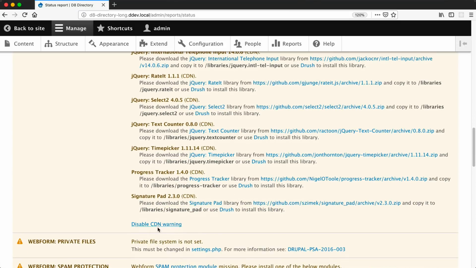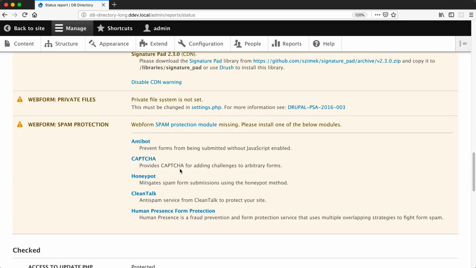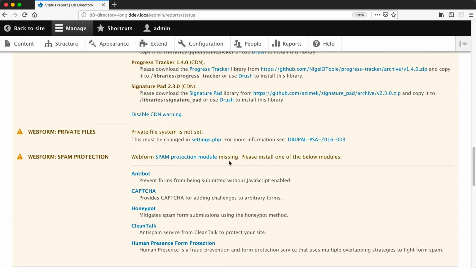So it's perfectly fine. And you can also disable the CDN warning, but you can download all of the dependencies or the third-party libraries yourself. We're not going to be setting this up, but you may want to also set up spam protection with everything. So just be aware that there is a bit of configuration, and also make sure you set up your private file system if you are allowing users to upload and you don't want that data to be available. You want PDFs to be stored in the actual private file system.